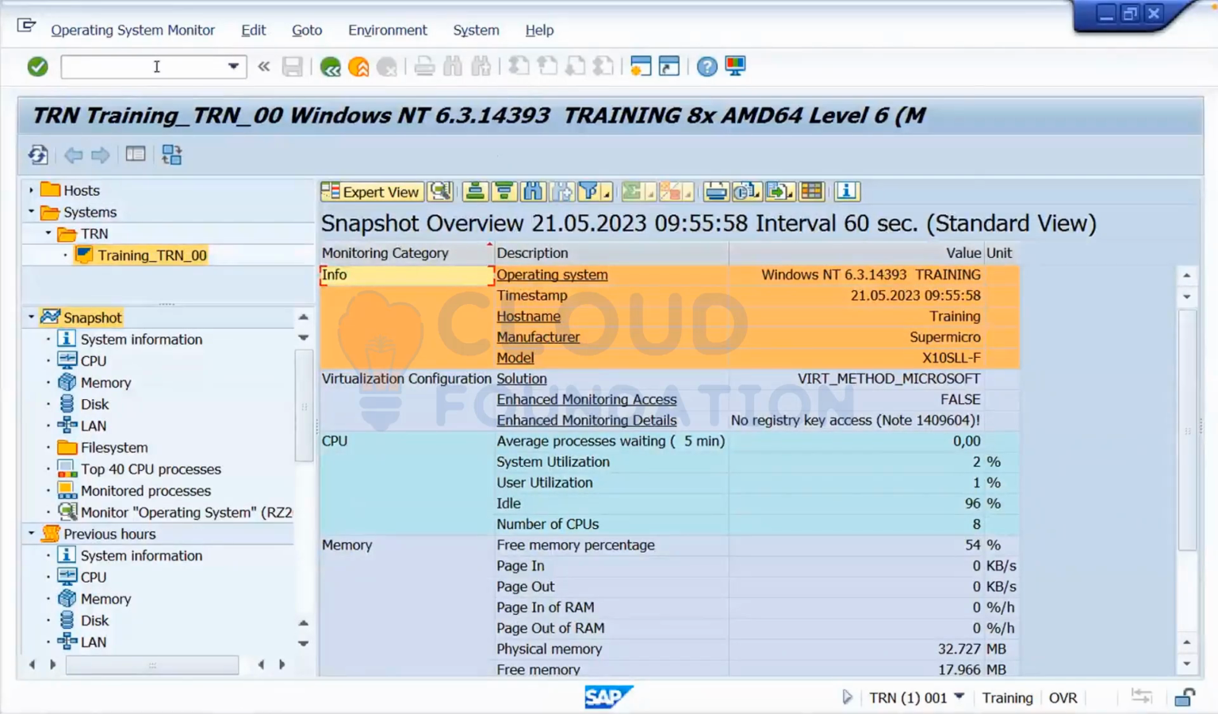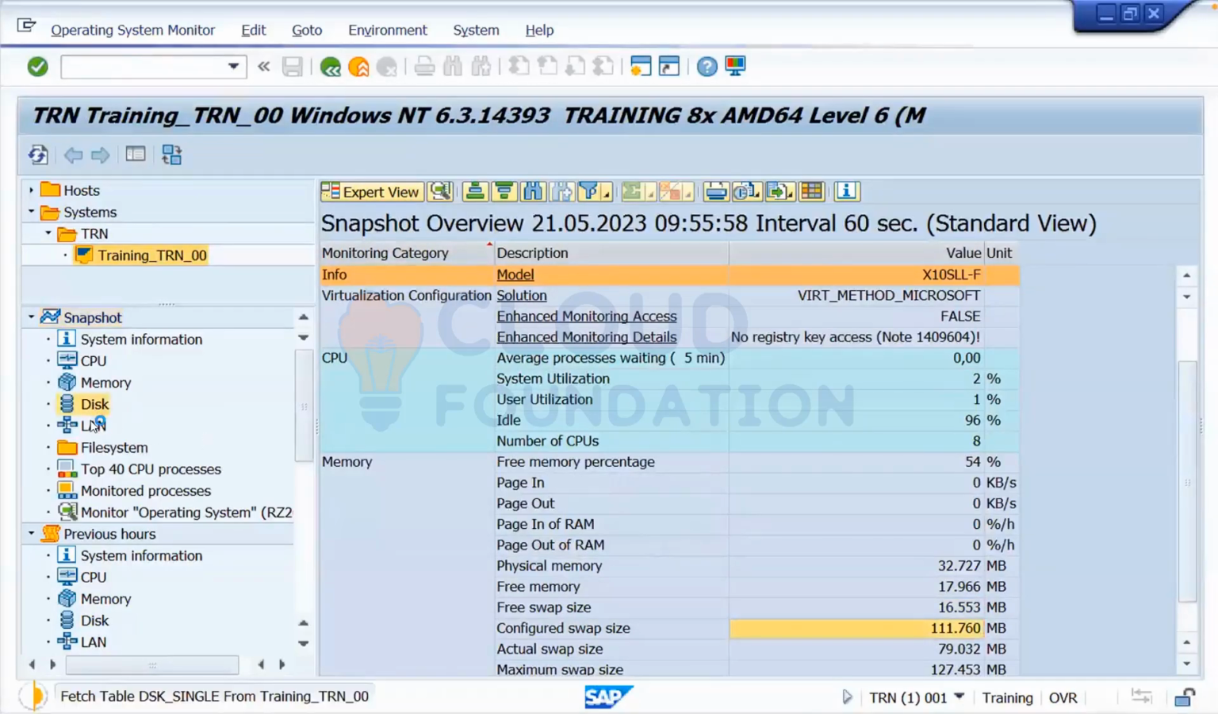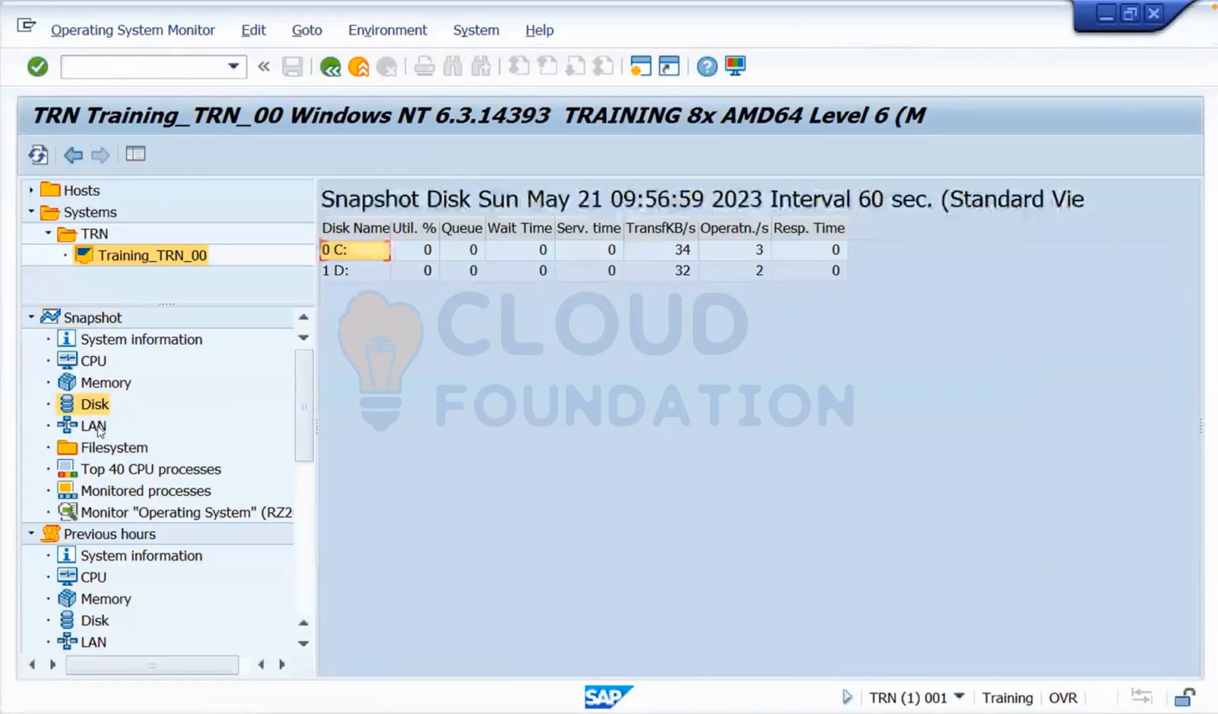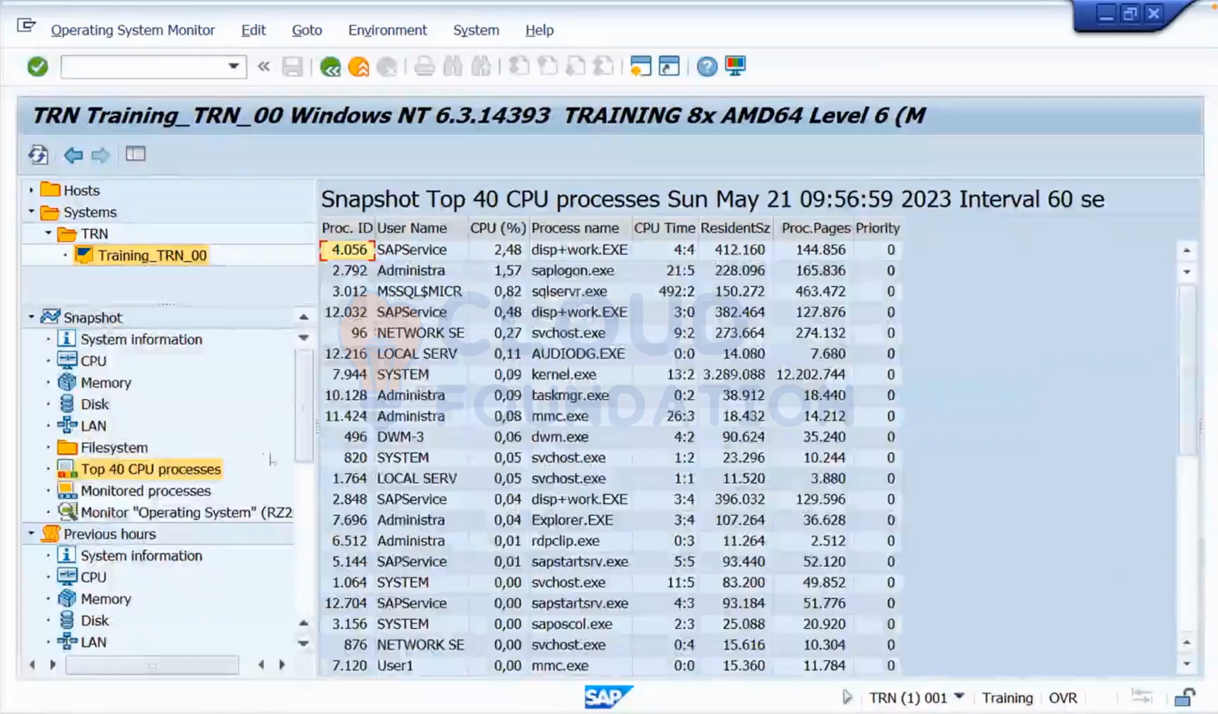Okay. Are you able to see? So here we got the operating system. Our operating system is Windows. The server name is training host name, and CPU utilization is only 3%, 2% system utilization. User utilization is 1%. Number of CPUs 8. How much memory are we having? We are having 32 GB RAM. Swap space and disk utilization over time we can also see here. If any problem is coming and we want to understand which processes are consuming much CPU, we can see it from here, top 40 CPU processes.